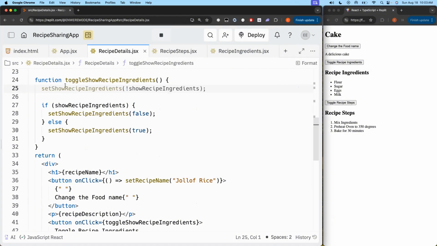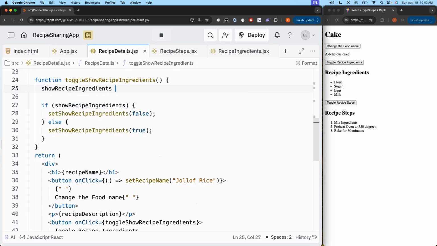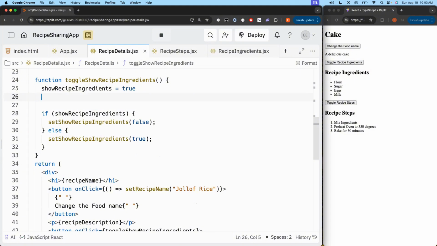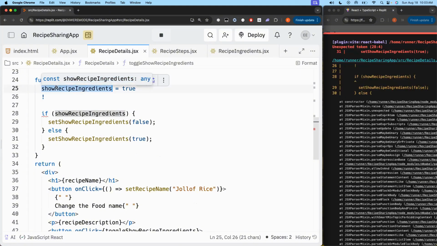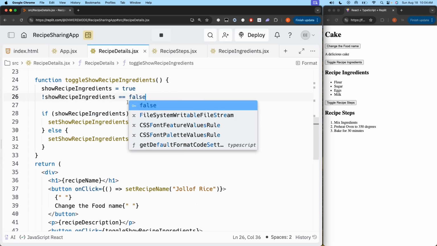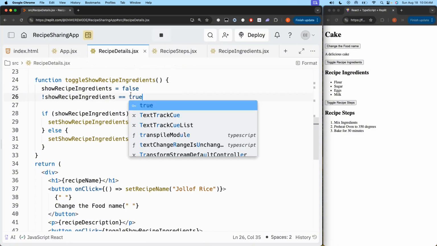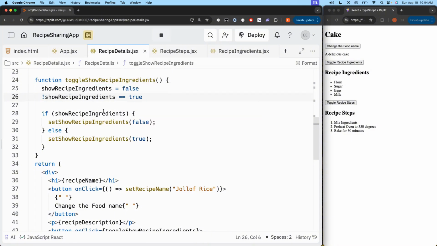Show recipe ingredients is Boolean. Show recipe ingredients is true or false. So let's imagine a scenario where show recipe ingredients was true. What is not show recipe ingredients? If show recipe ingredients is true, not show recipe ingredients must be equal to false. If show recipe ingredients was false, not show recipe ingredients is going to be true. Because that's exactly what not does, yes? Not takes a Boolean value and returns the negation, the opposite of that Boolean value.